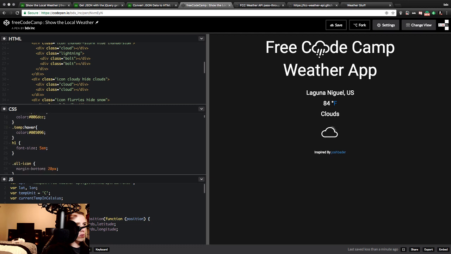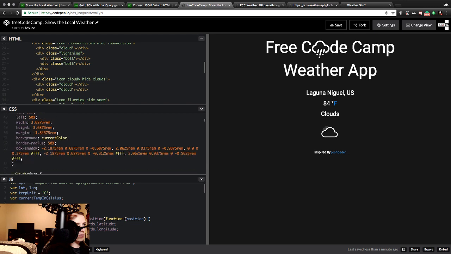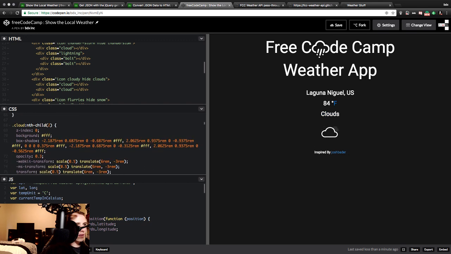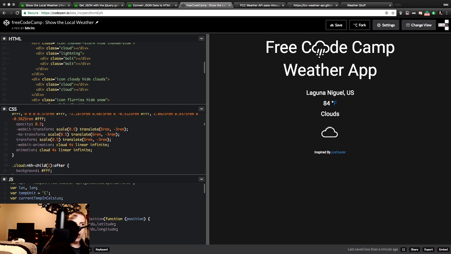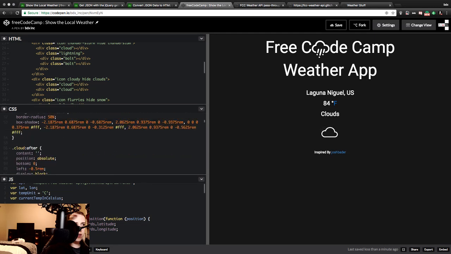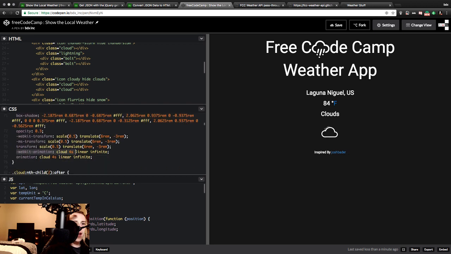So from there, H1, all icons, div hide, icon, cloud, cloud after. Maybe that's the cloud that's moving in the background. Cloud nth child 2, or that's the one? Yeah, WebKit animation. Definitely that one. So that is cloud child number 2 fading away in the background.